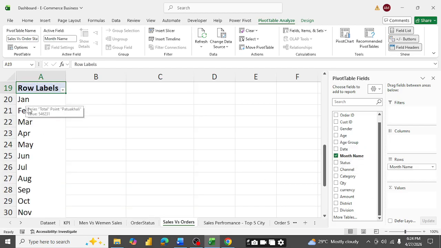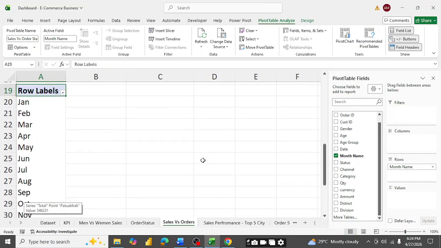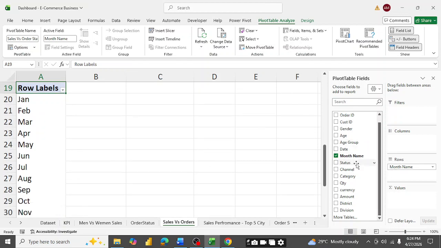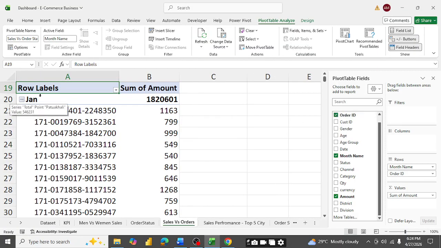We have already named it, and now we call the month name. This is the information: January, February, March, April, May, June, July, August, September, October, November, December. Now we need to find out sales first, so we put the sales amount over here, and then order status. If we select order ID, it goes straight to the column, so we select it and drag it down.